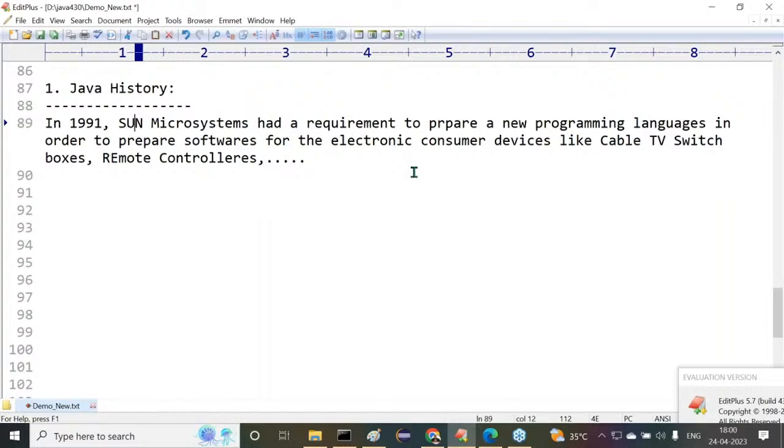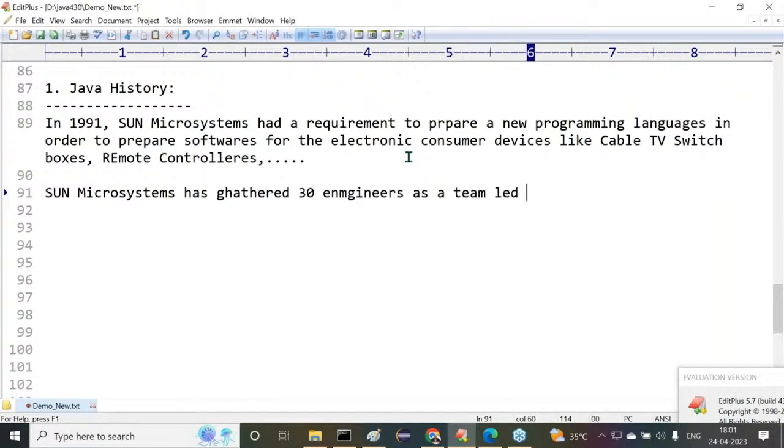Got it or not? Right. Observe carefully. Understand it clearly. This is the actual requirement. For this particular requirement, Sun Microsystems gathered 30 engineers. How many members did Sun Microsystems gather? 30 engineers as a team, led by James Gosling.